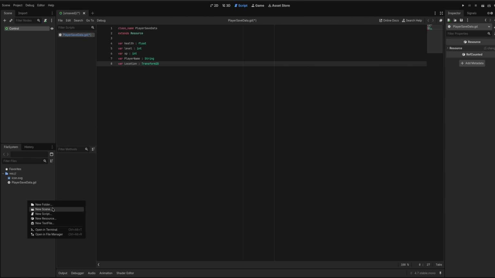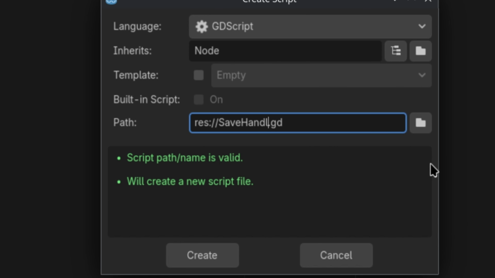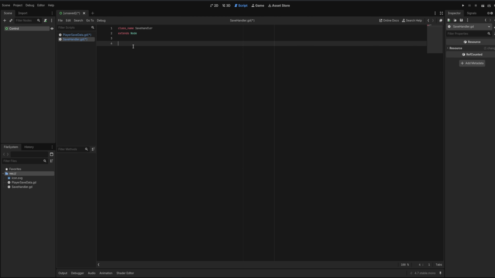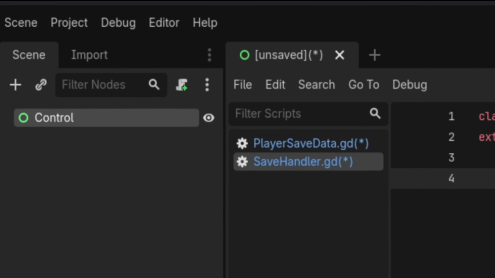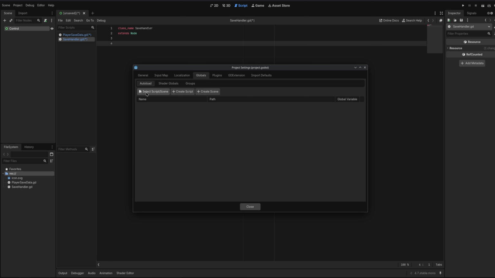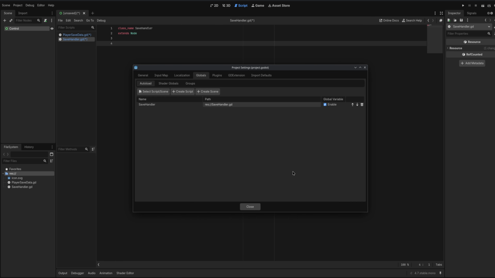Now I'm going to make one extra other script. And this will be our save handler. Doesn't really matter what type we make this as, just keep it as Node, that is fine. And this is going to be a script that we want to be able to access always, everywhere, no matter what. So we can come up here into Project, and then Project Settings, and go into our Globals, and select a script to make global. And that will be our save handler.